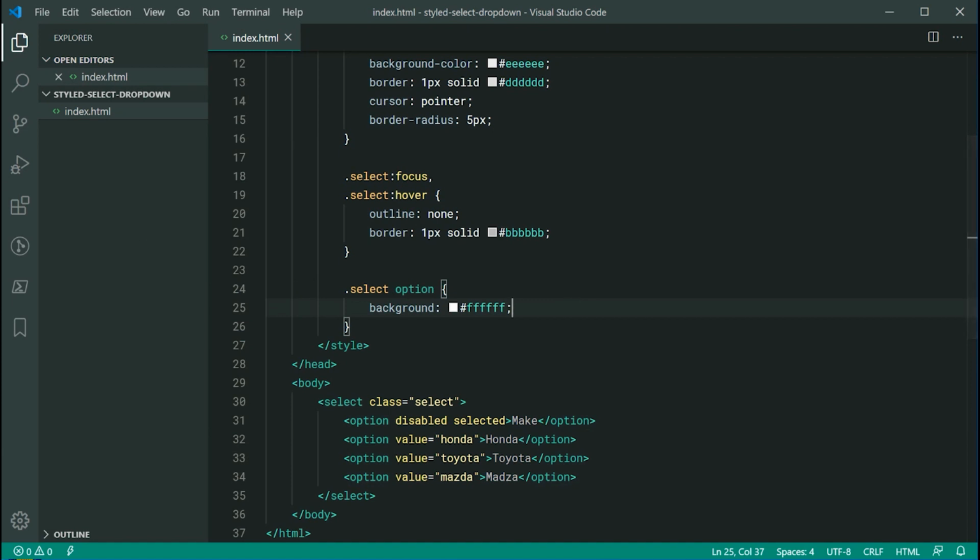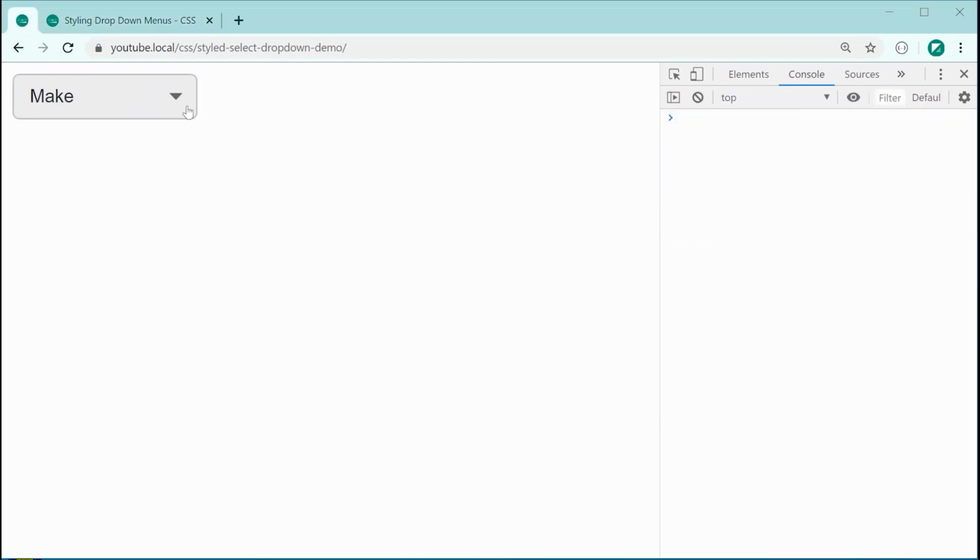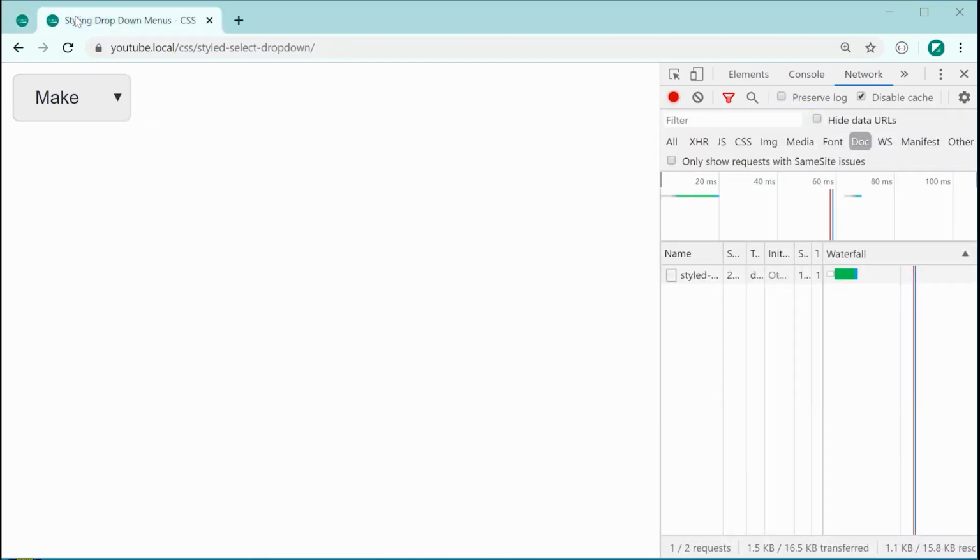Let's save this and refresh, and now we can see they go back to their white color used at the very beginning. So we are almost done. We now need to essentially just replace this little triangle right here with something like this, and also remove the default browser styling for the drop-down menus.